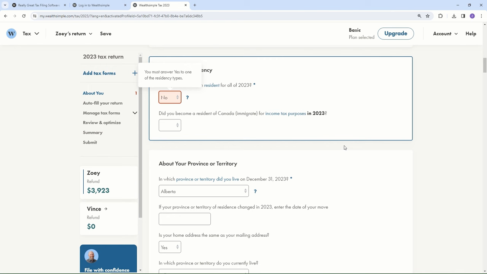Generally, a newcomer becomes a resident of Canada for income tax purposes when they establish significant residential ties in Canada. If you become a resident of Canada for income tax purposes in 2023, you need to provide additional information, such as your date of entry, and your income earned while you were a non-resident. The income earned as a non-resident before moving to Canada is non-taxable, except for income you received from Canadian source. Income earned as a non-resident is required to calculate certain benefits and credits.